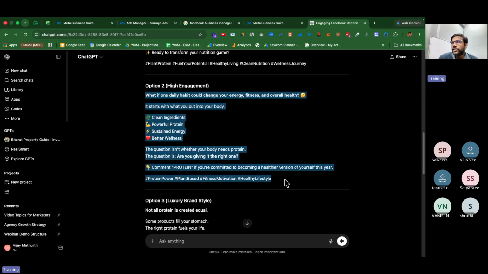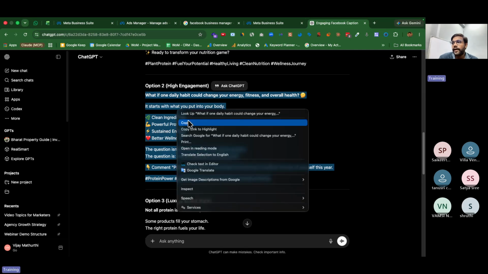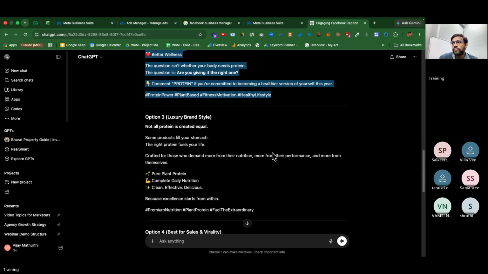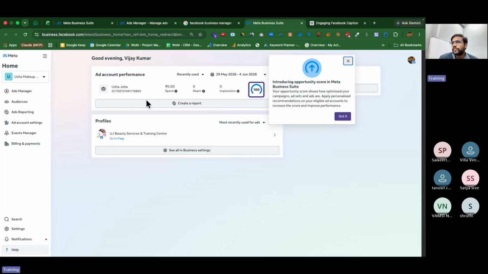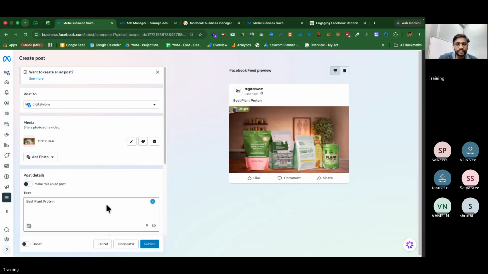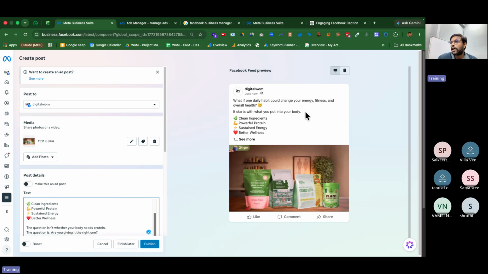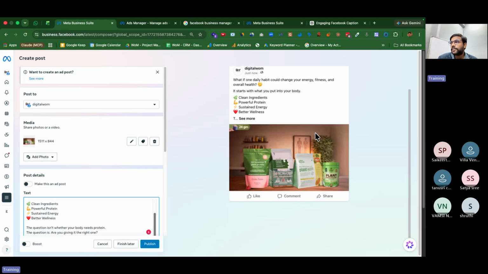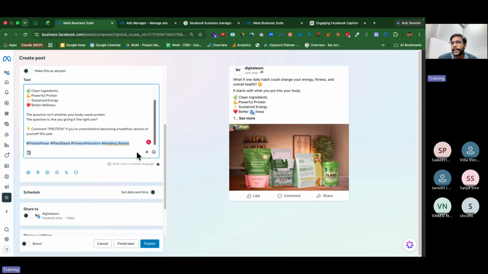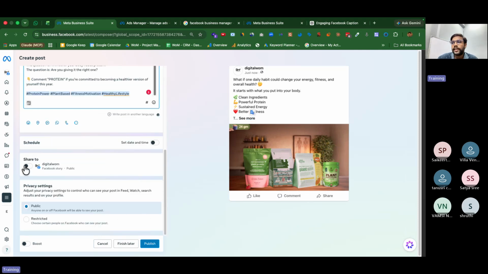What if one daily habit could change your energy, fitness, and overall health? It starts with what you put into your body. I liked it compared to the other ones. So I'll just try to put this one. Although the page is different, I am just showing you for the purpose of demonstration. So you can click on share, then you can publish or you can schedule.